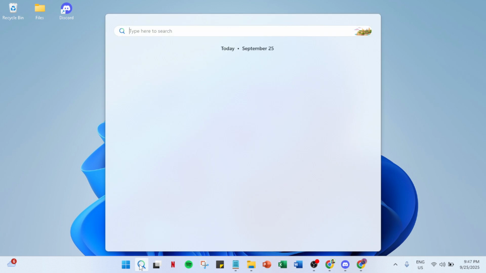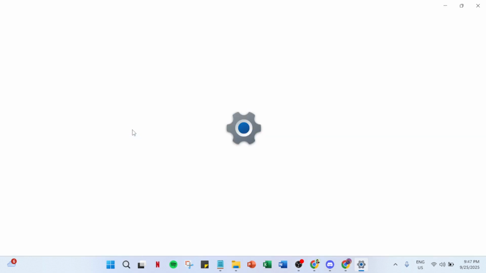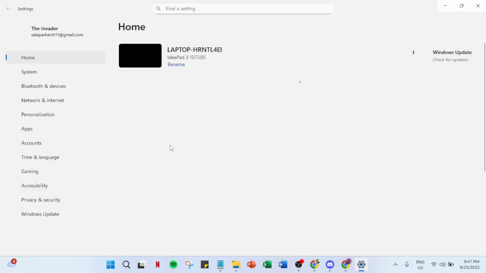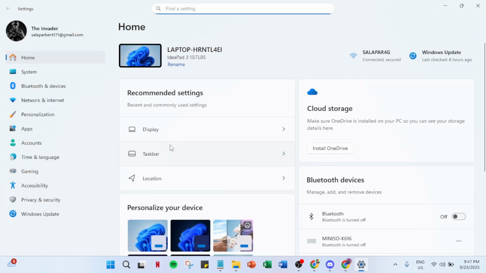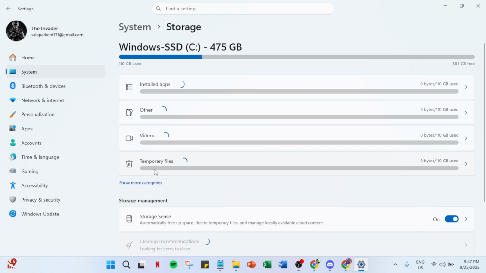This is your gateway to accessing all the important features and configurations of your Windows 11 system. Once you have the Settings window open, look over to the left-hand menu. You're going to want to select System, and then head over to the Storage option. This area is where you can manage how your computer stores and handles files, including temporary ones. Within the Storage settings, locate and select Temporary Files.